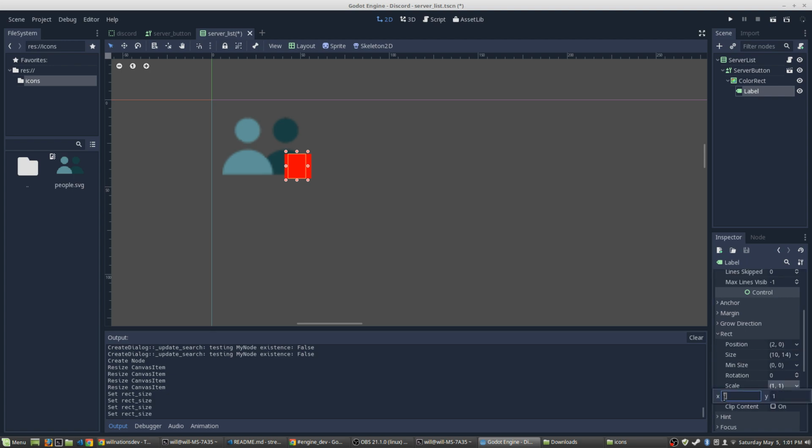Can I try scaling it? If I do 0.5, yes, that'll work. Okay, so we'll do 0.8. That should be good.